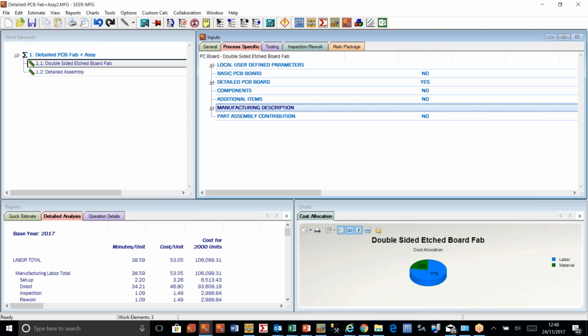What follows is a brief overview of PCB estimation within SEER for manufacturing.